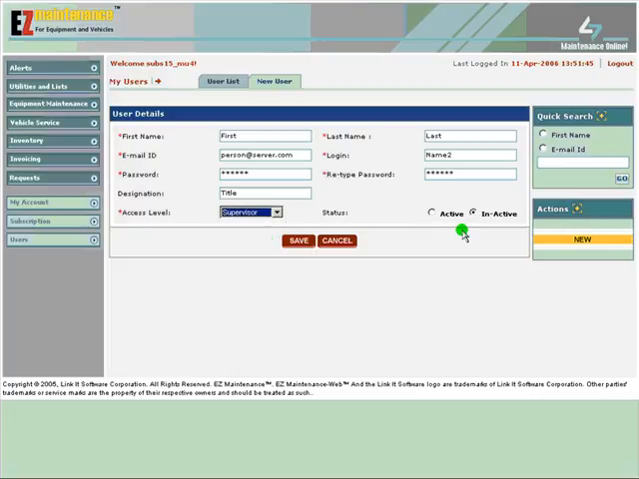The last item we need to set for the new user we're creating is status. A user's status is either active or inactive. To select a status for the new user, mark the small circle next to your choice by clicking in it. If a user's status is set to active, that user has the ability to log into EZMWeb, and if their status is inactive, they are unable to log into EZMWeb.